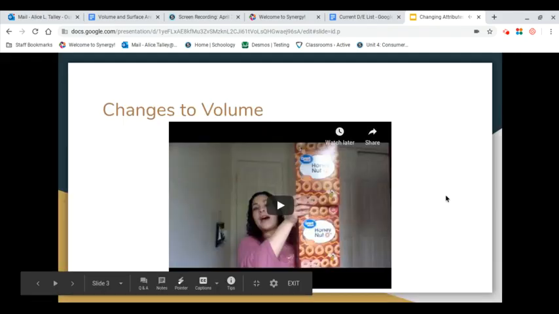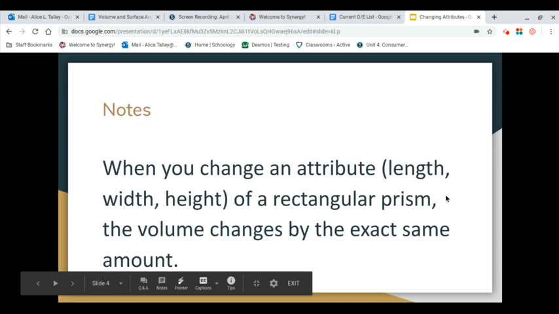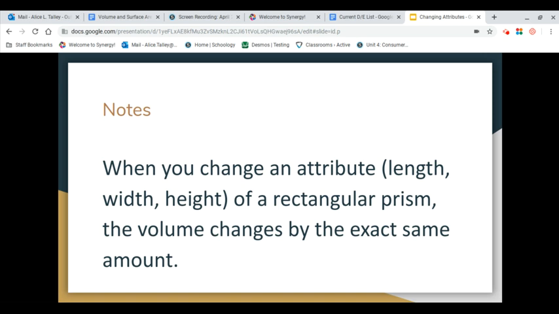So no matter what you do to the length, width, or height of the rectangular prism, you have changed your volume by that exact same amount. I would like for you to write this down so you have it to refer back to. When you change an attribute, length, width, or height of a rectangular prism, the volume changes by the exact same amount. Pause the video so you can write this down completely and then push play when you're ready to go on.